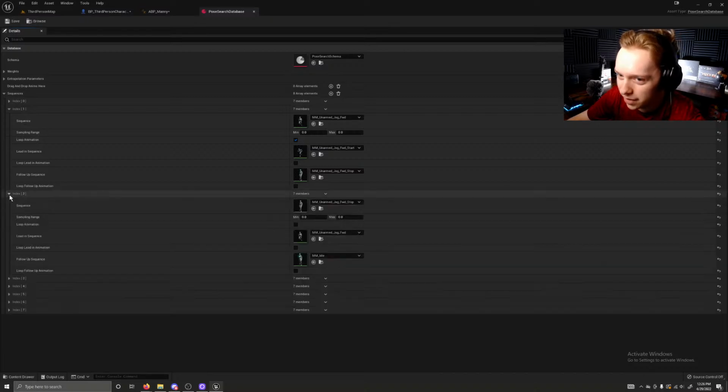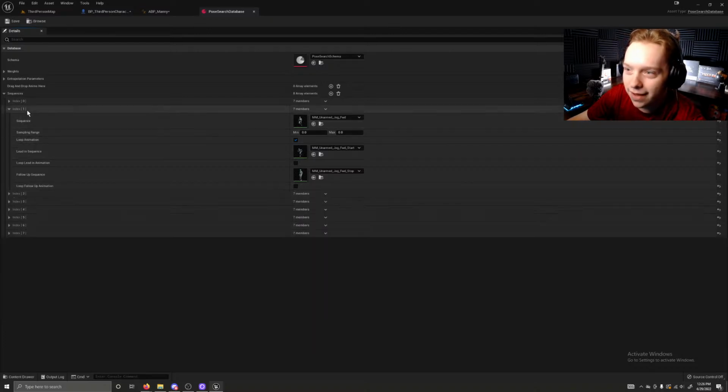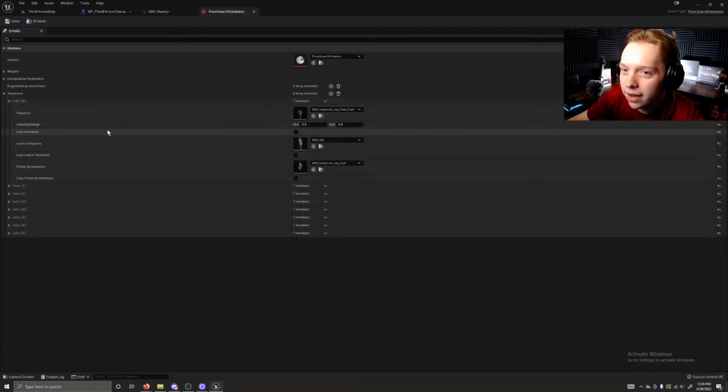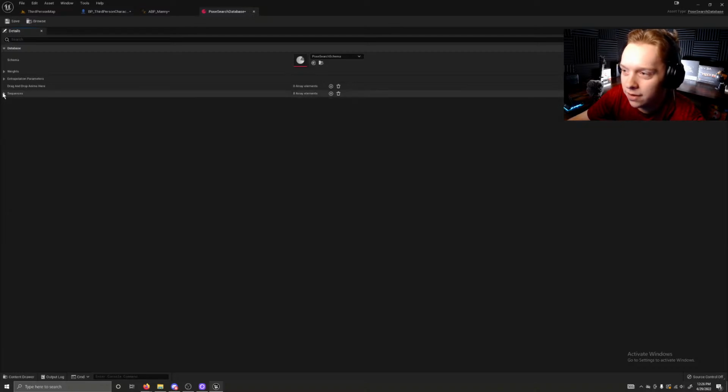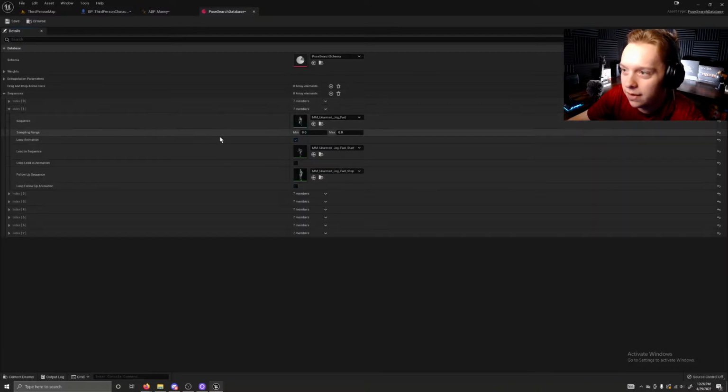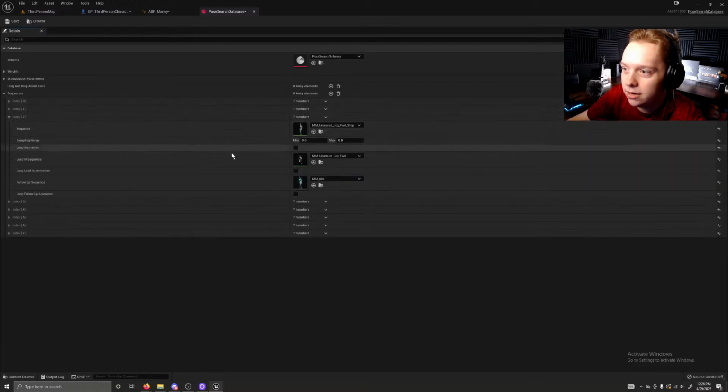So we have our forward stop, which is preceded by jog forward. We have to loop the lead-in animation. Okay, guys, I see how this is working now. I understand. So whenever there's a looping animation, we have to check this, which makes total sense. So each of these is going to have a looping animation in it.